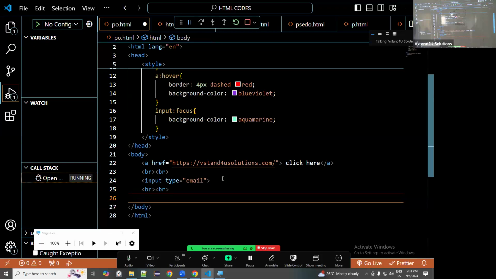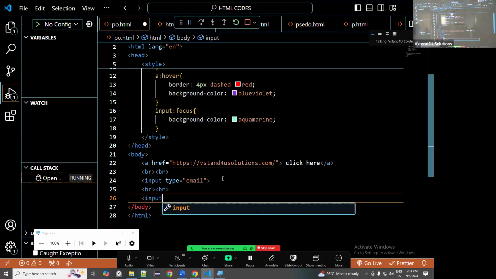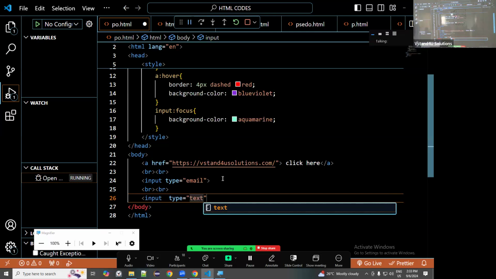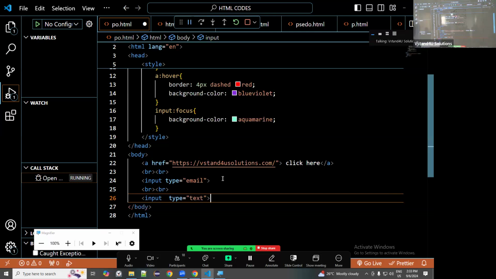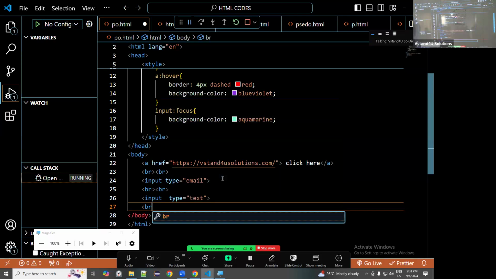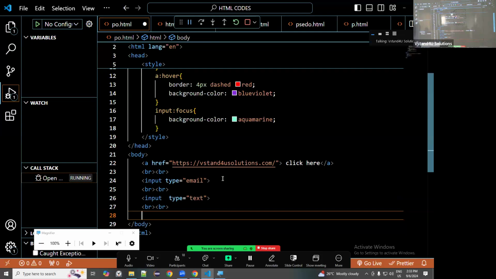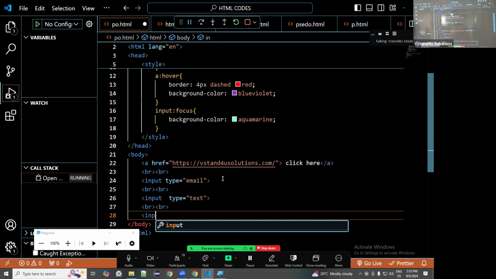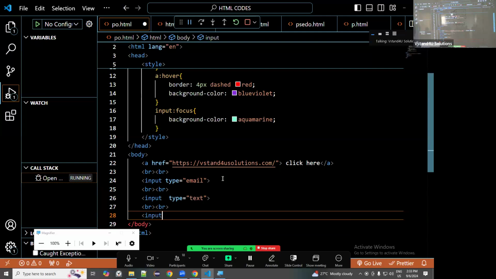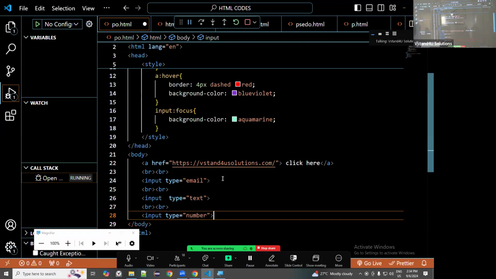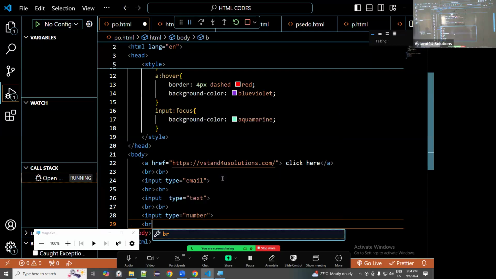Okay. Next one, I will take input and I will give type is equals to text. Okay. Done with this also. Let me give some break to this. Next one, I want to consider another input tag and I want to give type is equals to number. And for this one also, let me give the break.